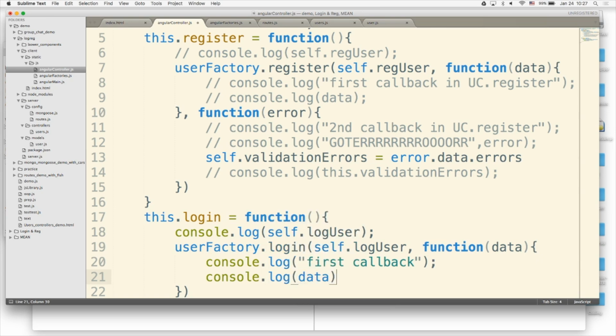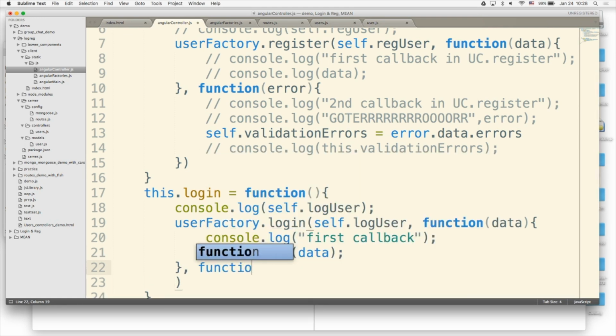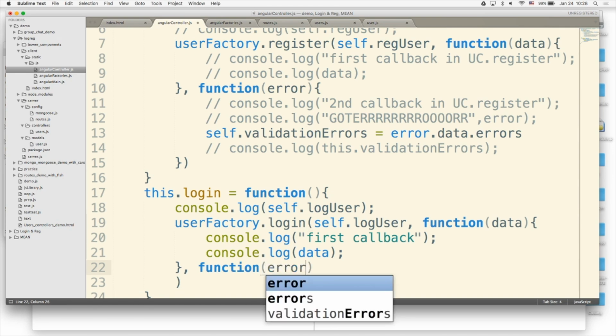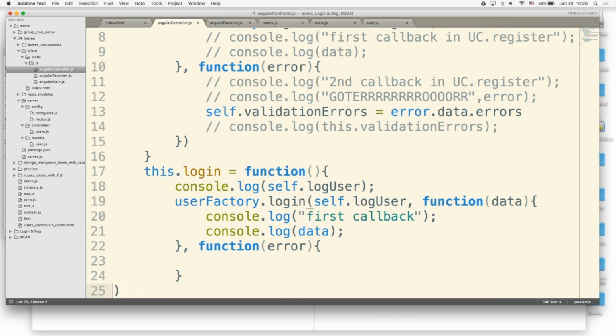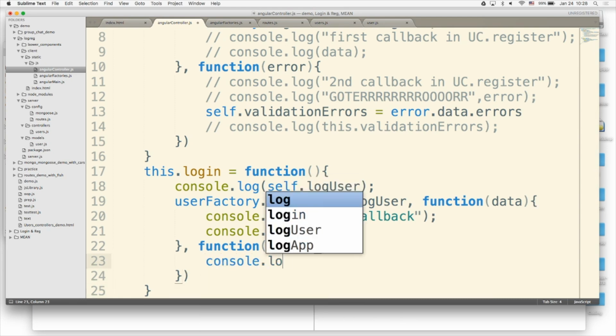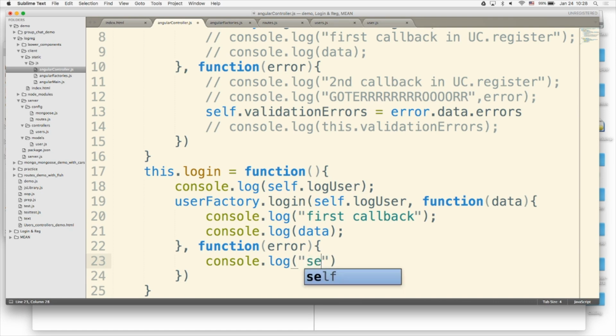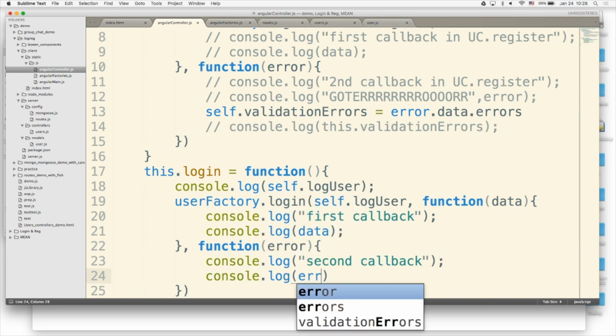And then the second callback will be if things don't go good. And in that case, we would expect an error. Clean that up. Console.log second callback. Okay.